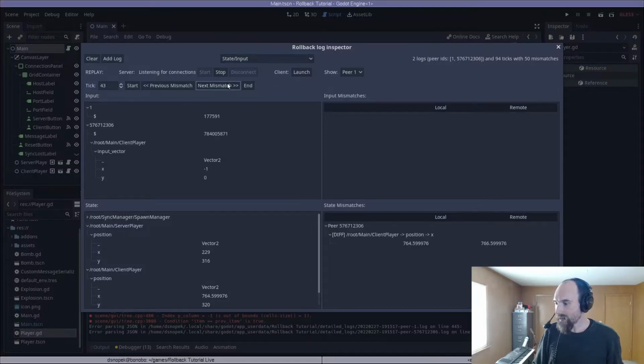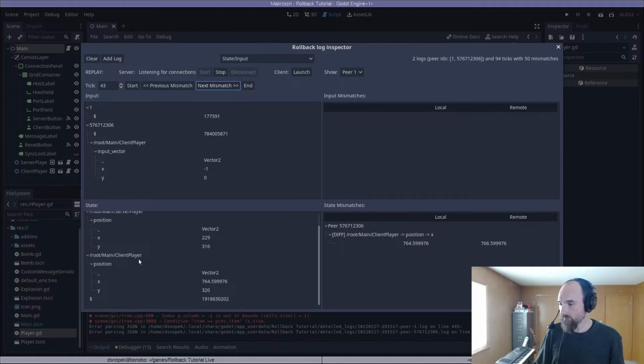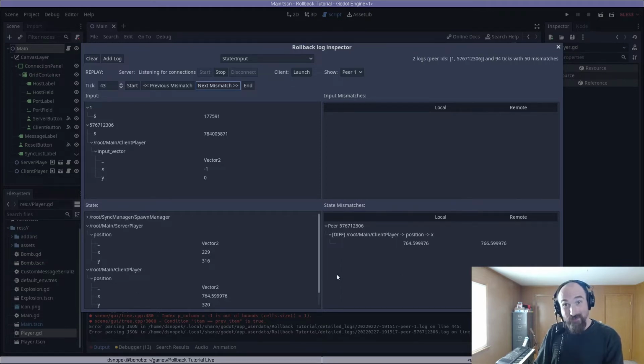We can click this next mismatch button to seek to the first mismatch. You'll see it takes us to tick number 43. In these top 2 panes, it shows the input data and any input mismatches on this tick. Input mismatches are super rare, but they are super critical if you manage to get any. They're usually caused by bugs in your getLocalInput or your message serializer class. These bottom 2 panes show the full state and any state mismatches on this tick. This is what we're looking for.